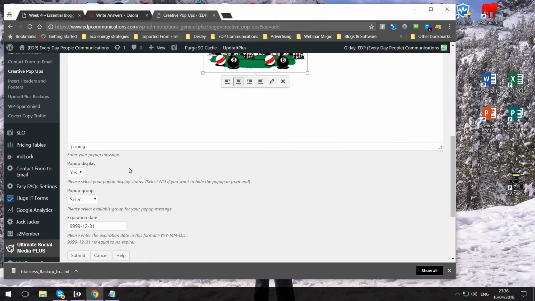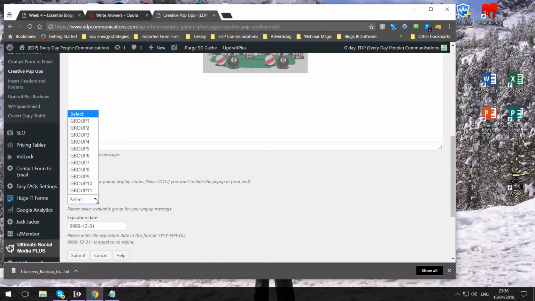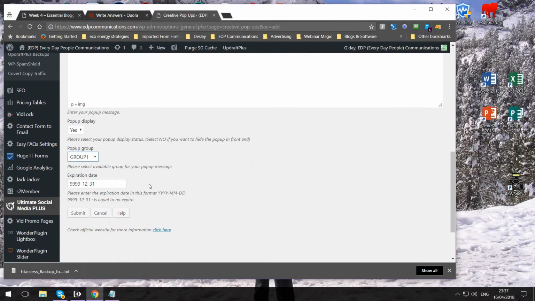and you can have pop-up display if you want it to hide from the front end. You click no, otherwise you just click yes. Pop-up group, you can assign it to a group, any number. Let me see, I might put it into group 1. All that does is organize your pop-ups into particular groups.